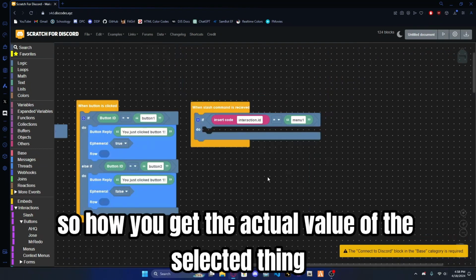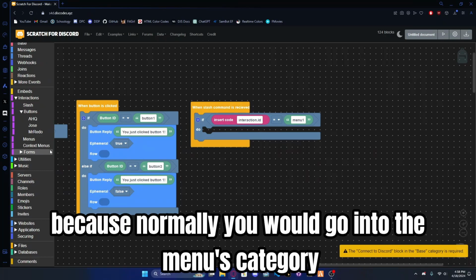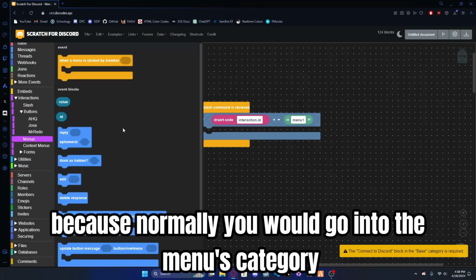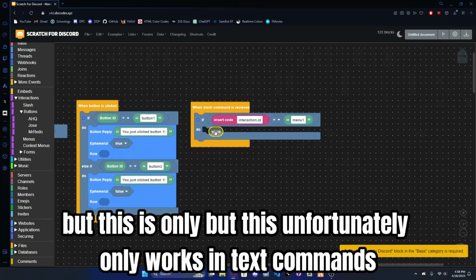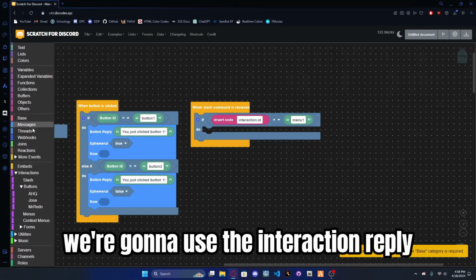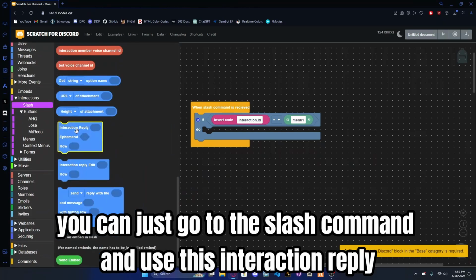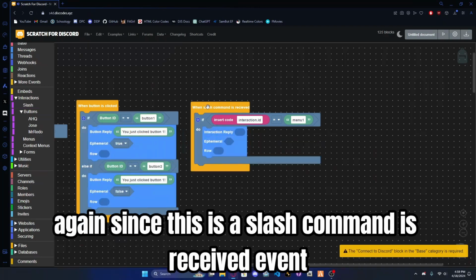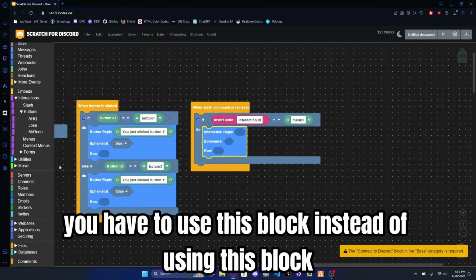So how you get the actual value of the selected thing, this is going to be another thing where we have to use the insert code, because normally you would go into the menus category and use this value block to see what value is chosen, but this unfortunately only works in text commands. So for slash commands, we're going to use the interaction reply. So you can just go to the slash command and use this interaction reply again, since this is a slash command is received event. So if you want to reply to the menu, you have to use this block instead of using this block.